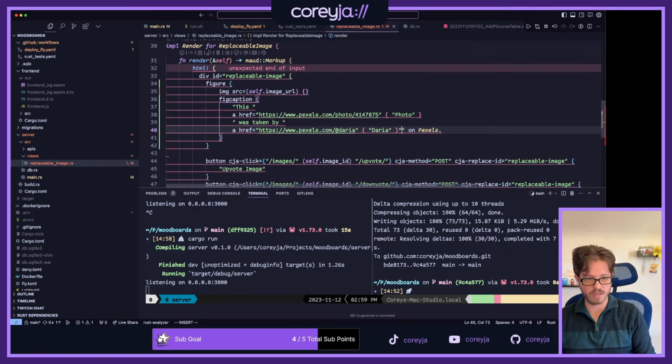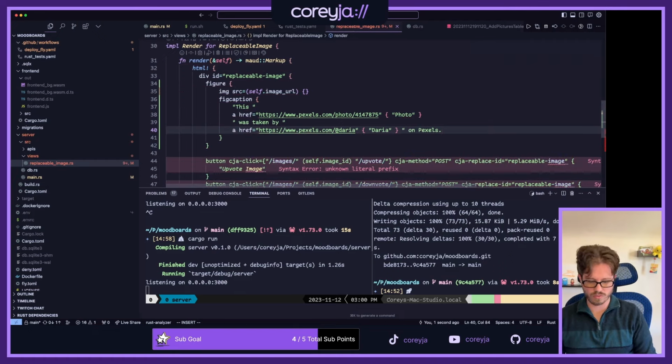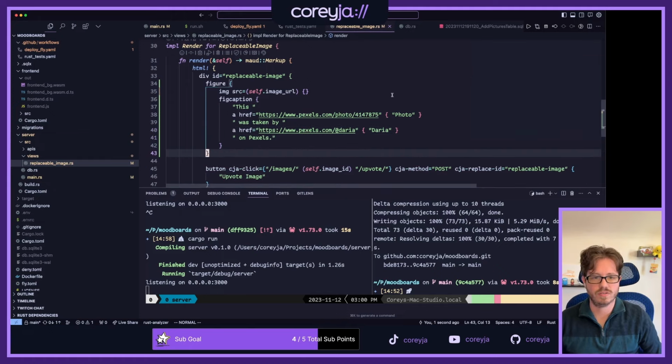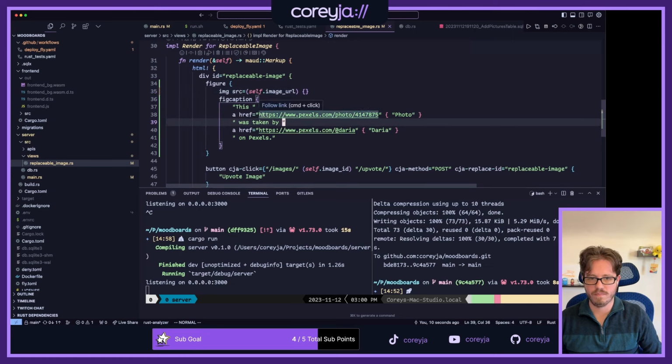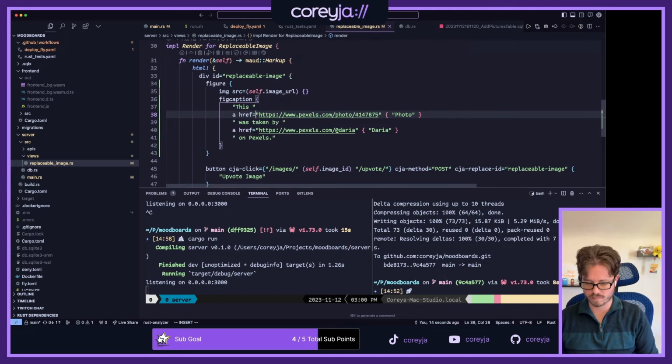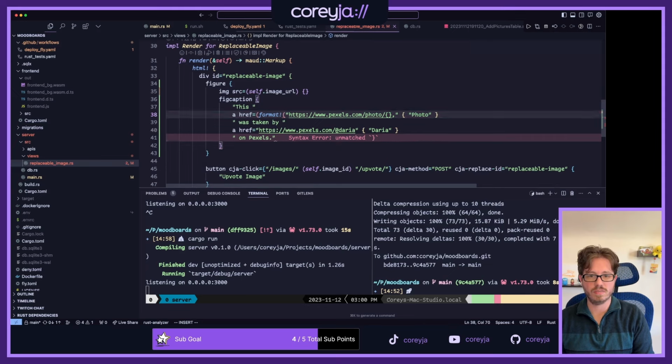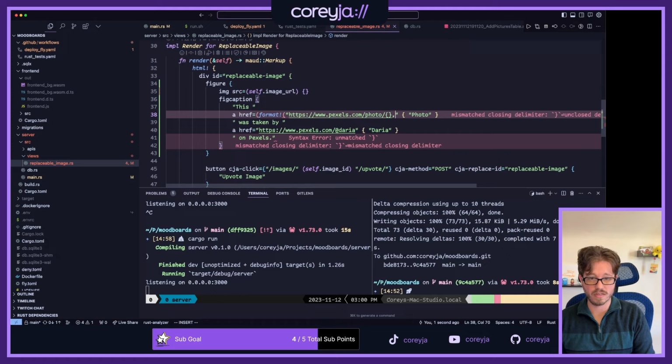I need a convert HTML to Maud template macro. That would be really nifty. This photo was taken by Blink on Pexels. Okay, awesome. Except now these things need to be corrected. That's the photo ID. Oh, but replaceable image doesn't have that full thing right now, but it can.